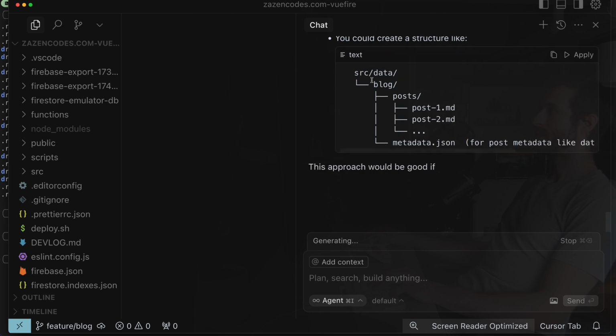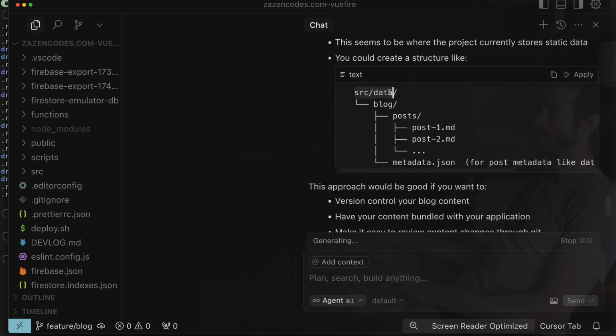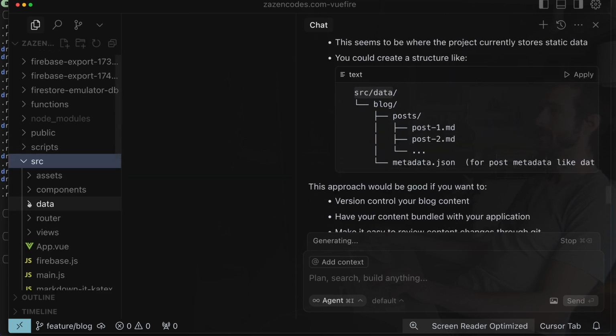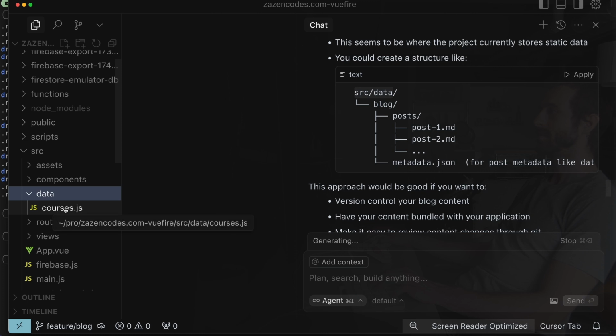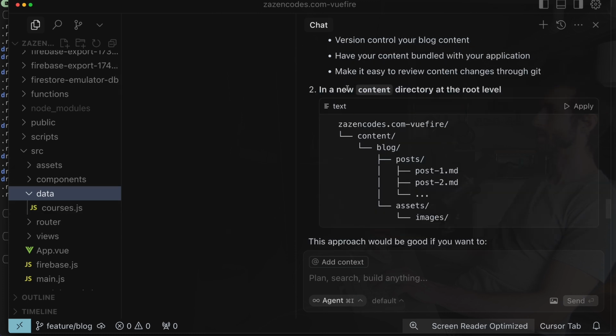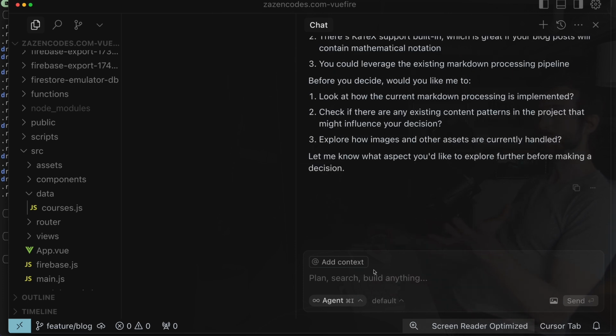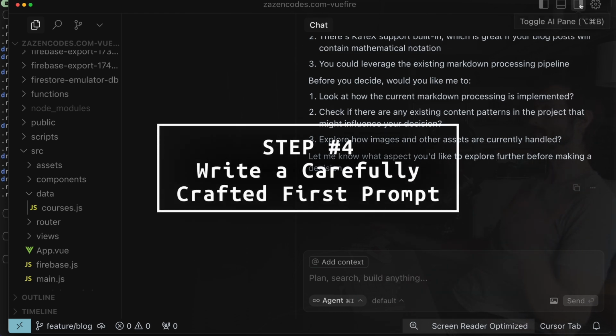So it's seeming like it wants me to put it in this source data folder, which would be here. Okay, fair enough. I don't want to put it there, but oh, it's okay. So it's giving me another option, a new content directory at the root level. Yeah, and this is definitely what I'm looking for. I'll be wanting a structure like this. Anyway, so I think this is an important first step that will lead us nicely into the next step, which is to craft a prompt to build our feature.